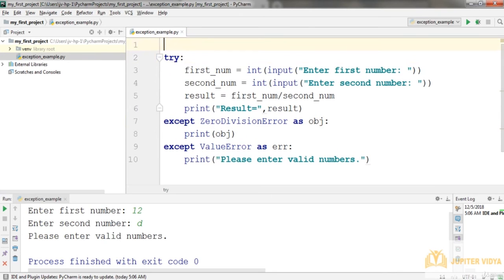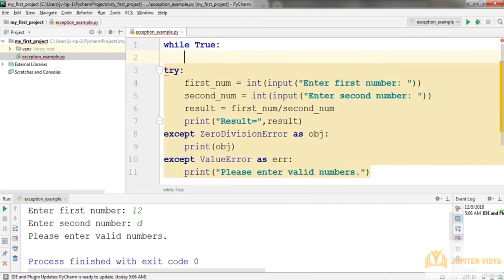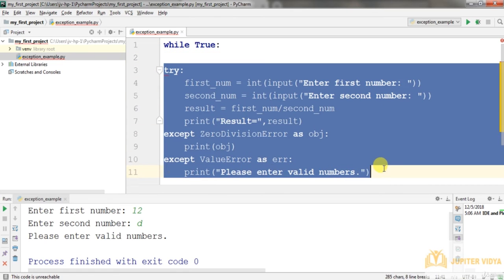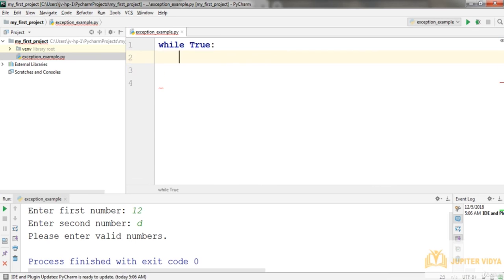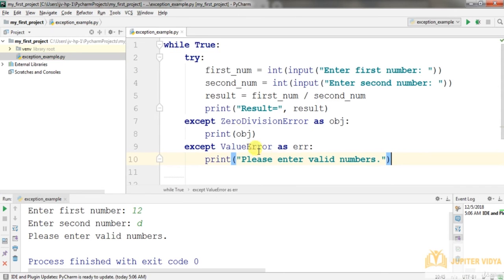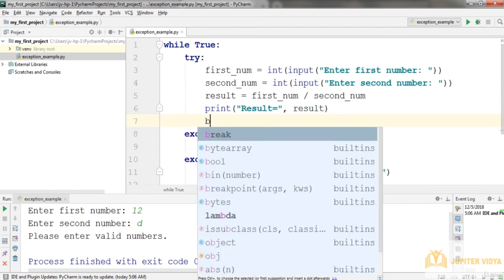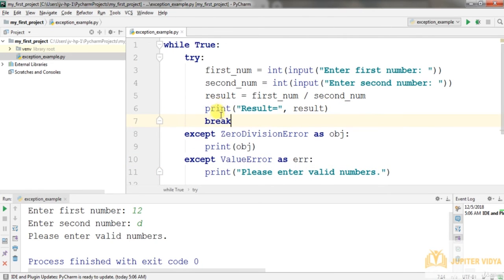So first of all, we have to write a while condition, which will always be true, right? And this complete part will be a part of the while loop. But then where do we have to terminate this? Of course here we have to break it. If control is able to reach this point, then we can terminate it, right? Otherwise it will ask again.